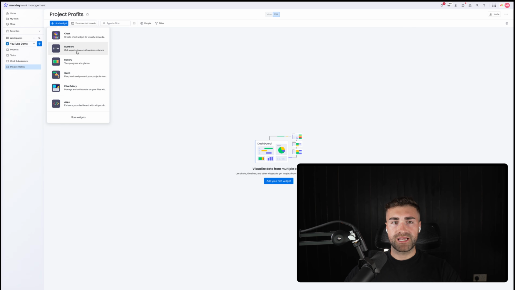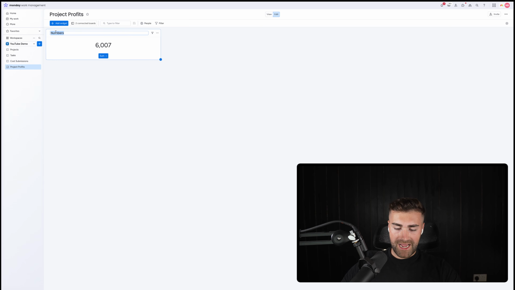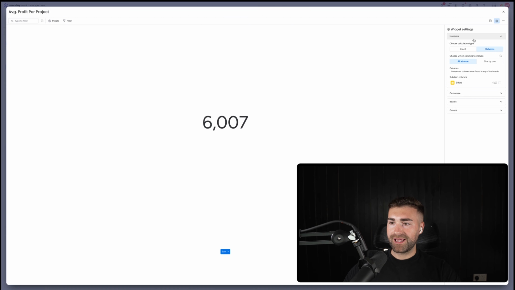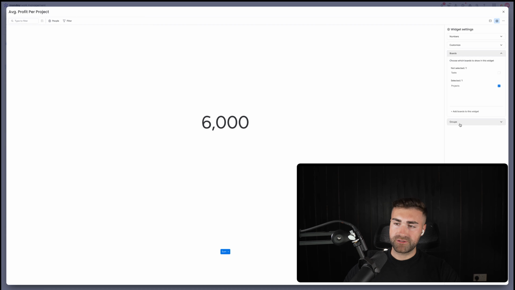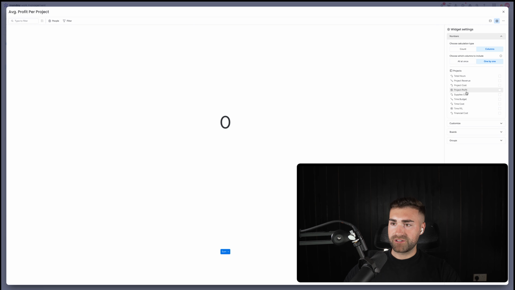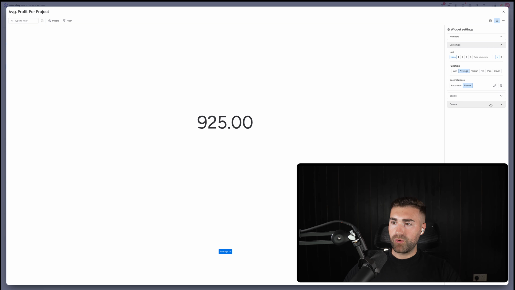But if I go ahead and press done just for our projects and our tasks, project profits here, and then we go ahead and add a widget, let's say a numbers column, and then I can say average profit per project, hit enter, go to the three dotted button, go to settings, and then I could click in, unselect, let's say tasks, because we just want our projects. Doesn't really matter about groupings, and we go columns one by one. In this particular instance, we want our project profit, we want to customize, we want the average, we want manual, we want two decimals, and then we want to select our units. And now I know our average profit per project, which is really, really interesting.